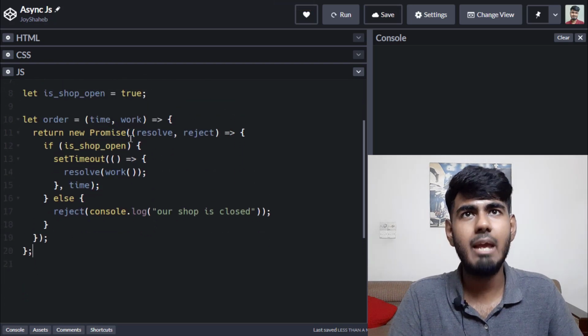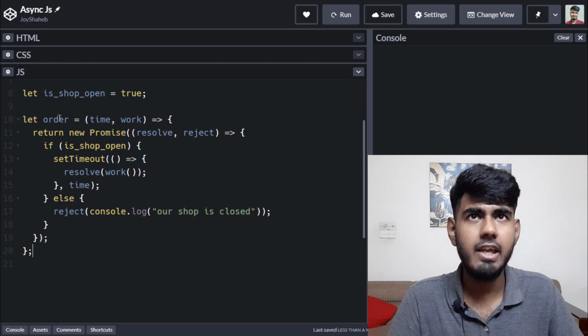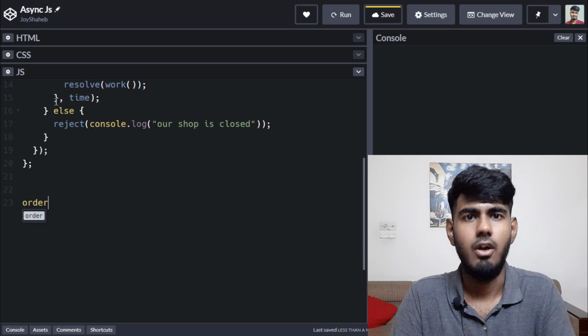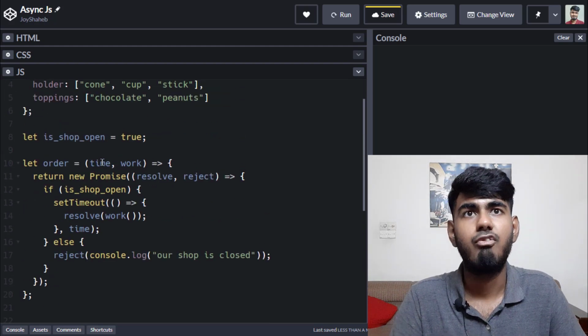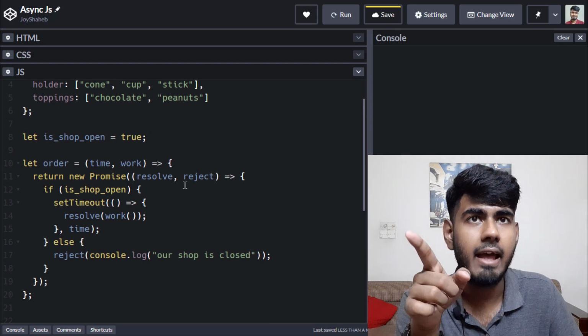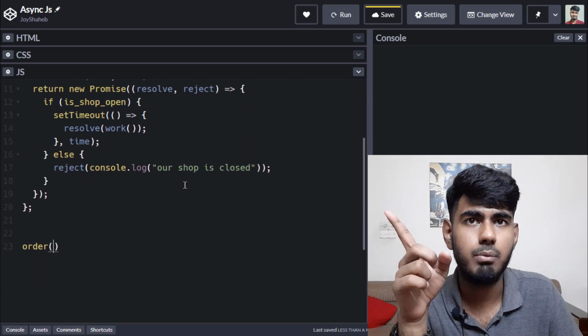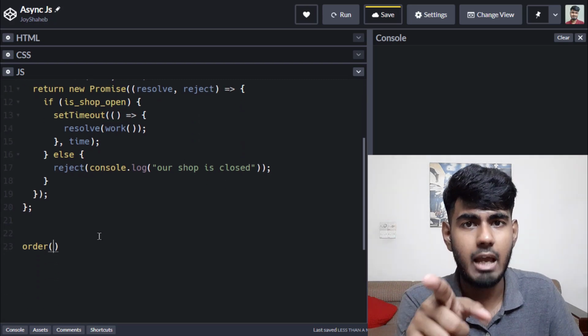Okay, so what's the name of our function? It's order, okay? So come at the very bottom over here, you write order. Okay, now brackets. Now look at the first thing. What is it? The first thing is the time and then the work. So how are you going to define this? Follow along with me. The first thing is time, okay?